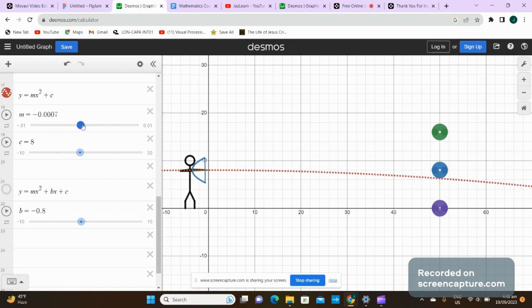Now, if we decrease that, we see that we can hit our bottom target. And this is representative of real life because when you shoot an arrow, gravity is going to act on it and it's going to pull it down towards the ground. So parabolas can actually model projectile motion. And then if we create a positive m, which isn't really representative of real life, but we'll try it anyway, we see that we can go up and hit our top target.